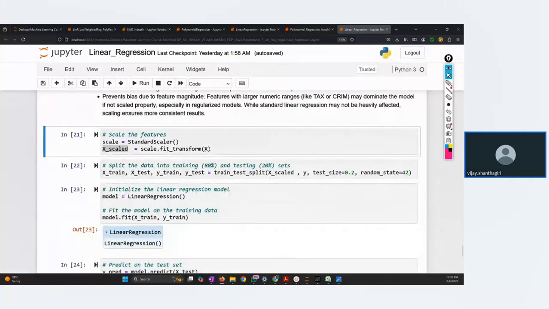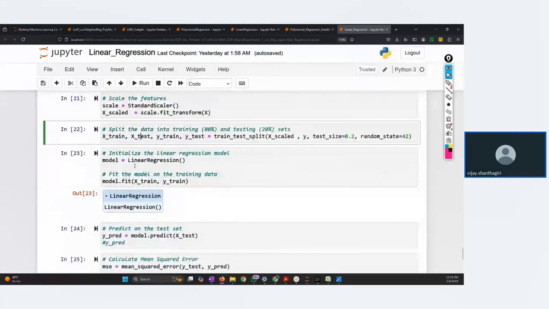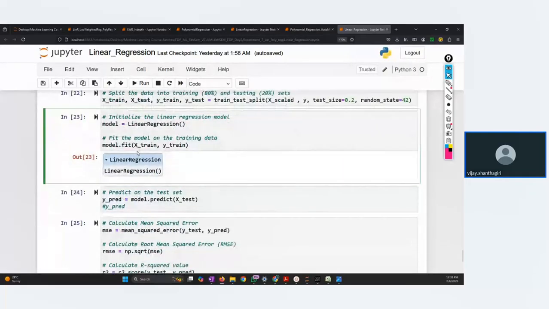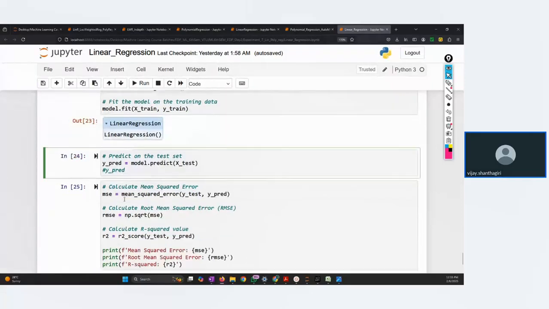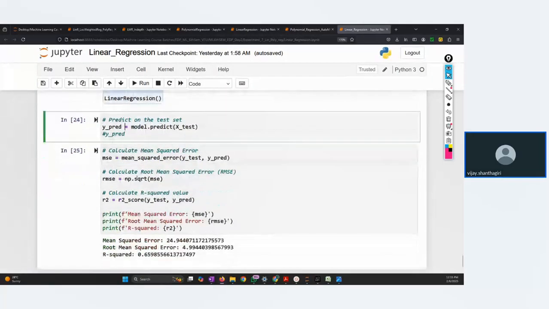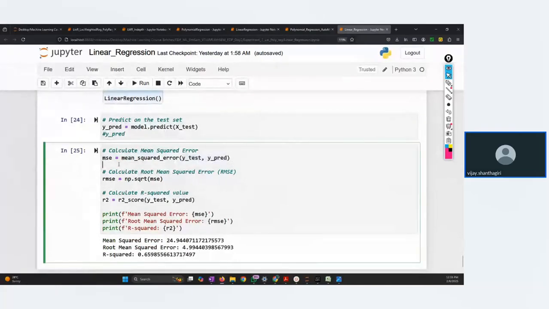Now we have to transform that X, because we understand from the previous lessons that we have to transform it. The scaled data is taken here and separated into train and test sets. After that, you call the linear regression model and fit the model. Once the model is fit, model.predict(X_test) is your Y pred. Then you take that predicted value, which will give you the model evaluation.